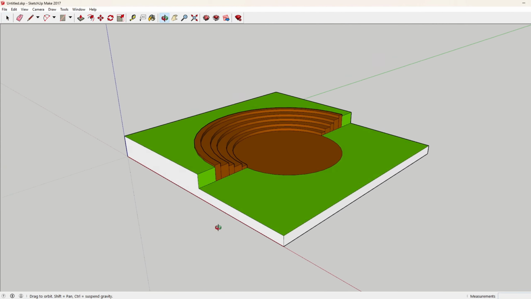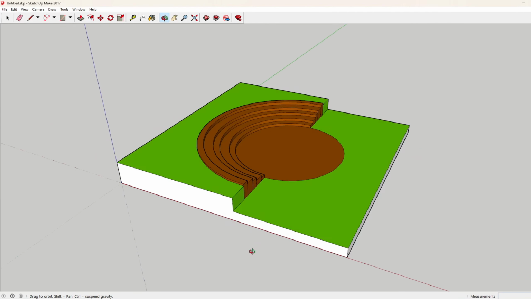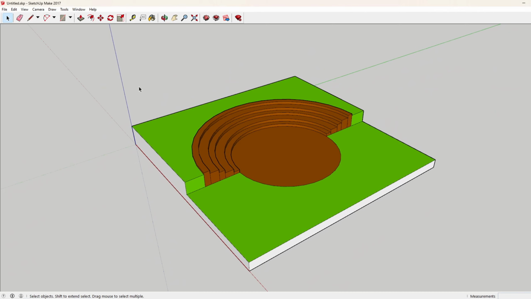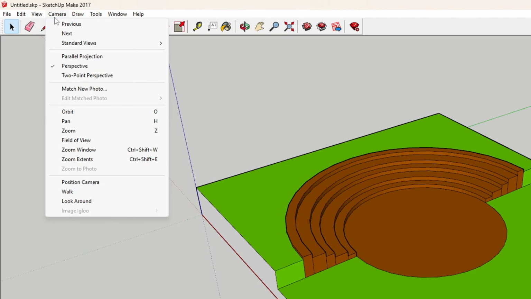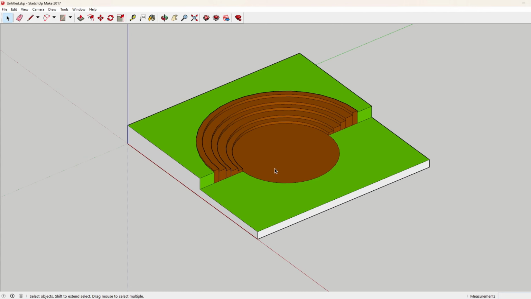Now that the model is finished, we can start exporting it as a 2D graphic. But before I export, we need to set up the view angle. I want this diagram to have an isometric view. To set an isometric view, I will click on Camera and select Parallel Projection. This will maintain parallel lines without converging at a vanishing point.